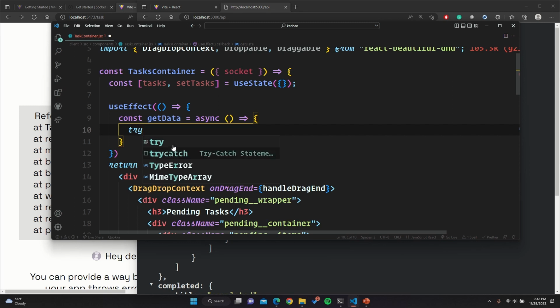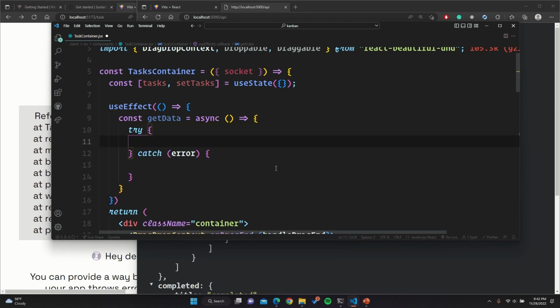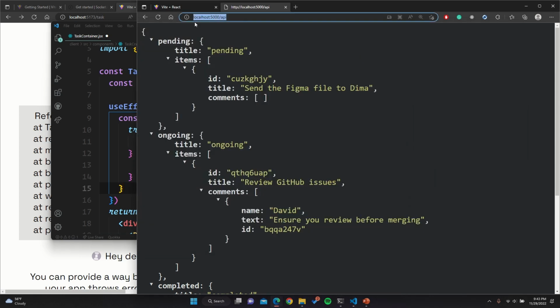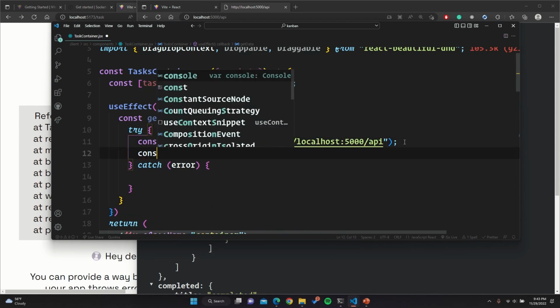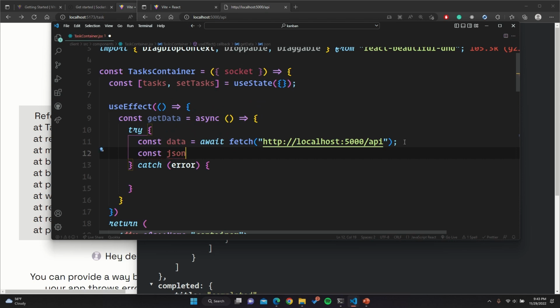Like this, and I'm just going to do a try catch block here, and I'm going to say const data equals await fetch. What we want to fetch is our localhost 5000/API, and once we get it, I want to await that. And data.json, I want to turn that into JSON once I get the result back. And await is going to wait for the next result.